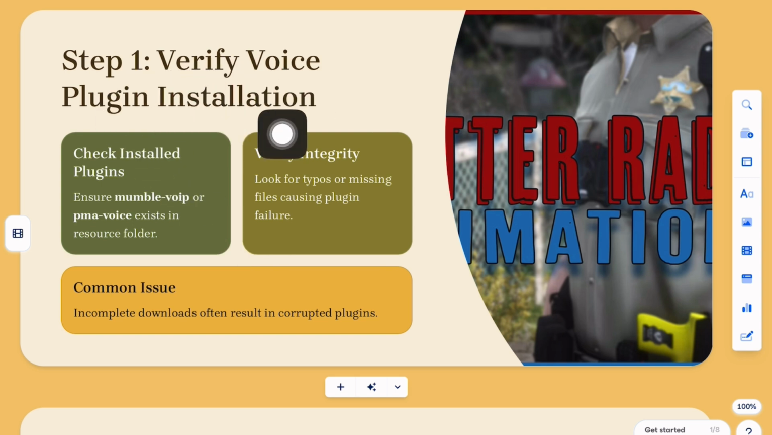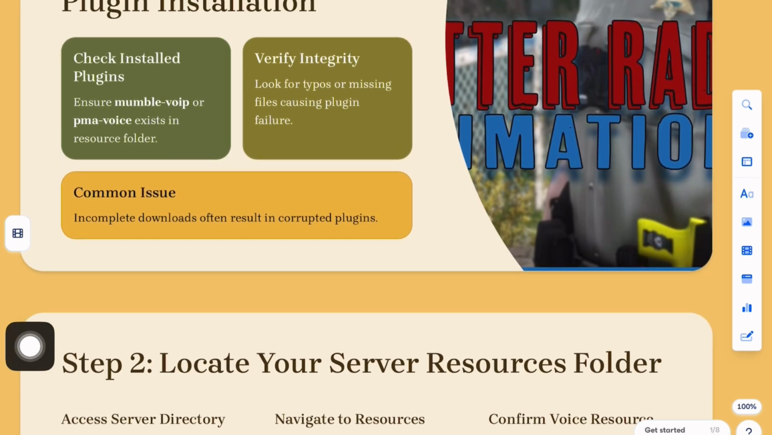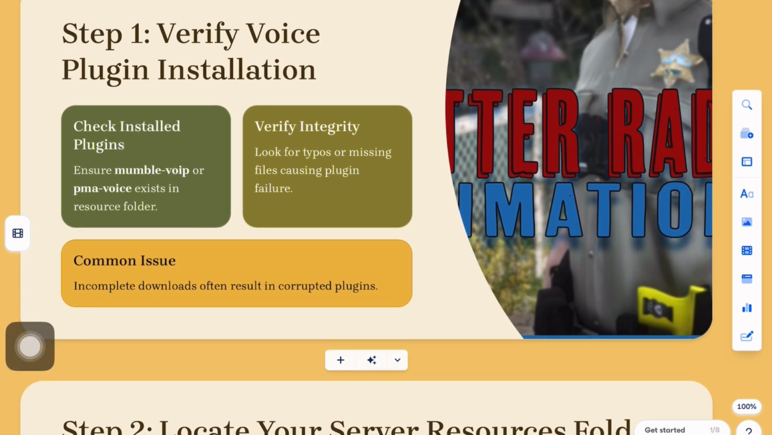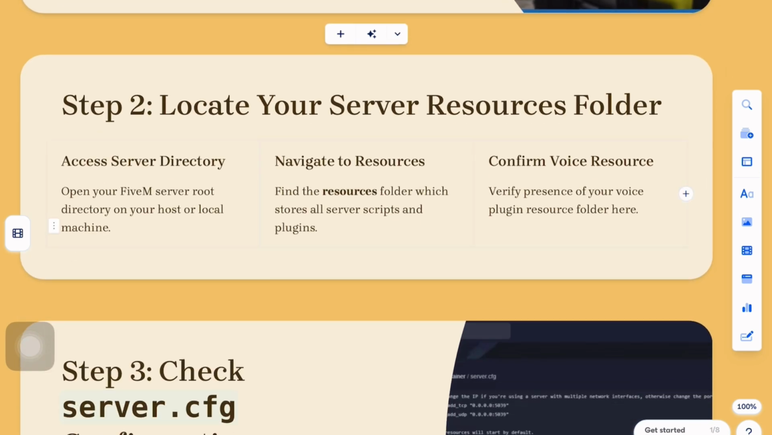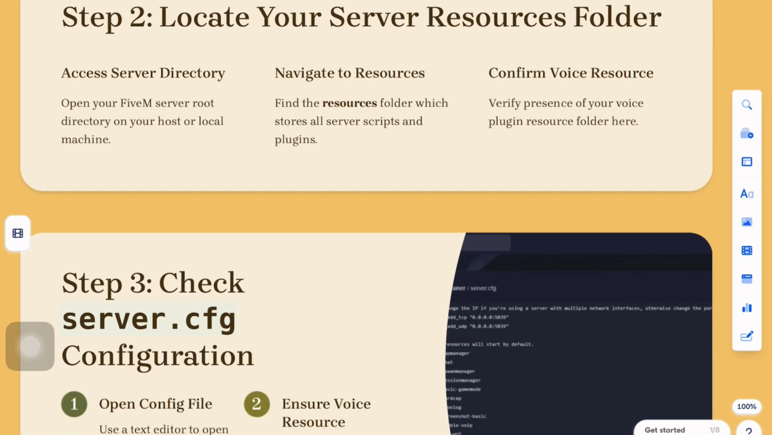First, make sure your voice plugin is actually installed. That means either Mumble VoIP or PMA Voice should be inside your server's resource folder. Check for typos or missing files too. Then, open your FiveM server directory. Go into the resources folder.